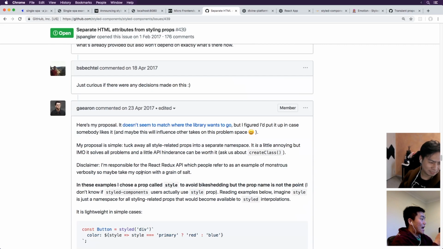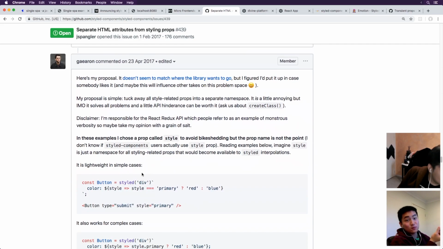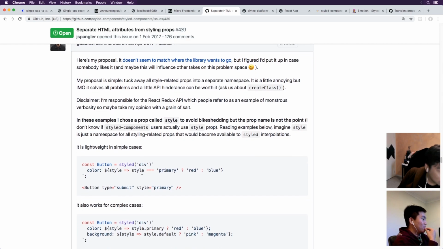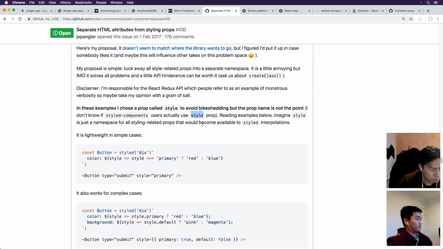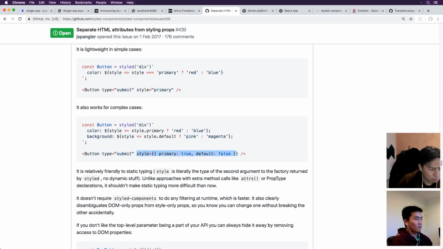Okay, so this one is by Dan Abramov, right? This was 2 years ago. Now I don't really like this, but you can have a read and see if you like it. He says tuck away all style related props into a separate namespace. So basically everything will go into the style prop. You can do something like this. So instead of having primary and default, you have style equals object. Yep, I see. Well, it's better than a dollar sign, I can tell you that.